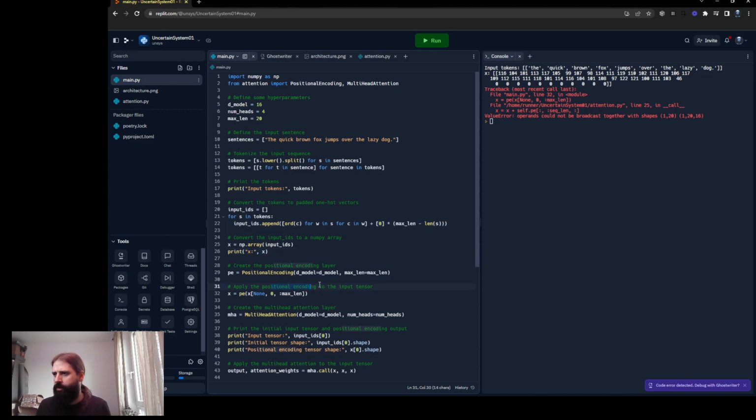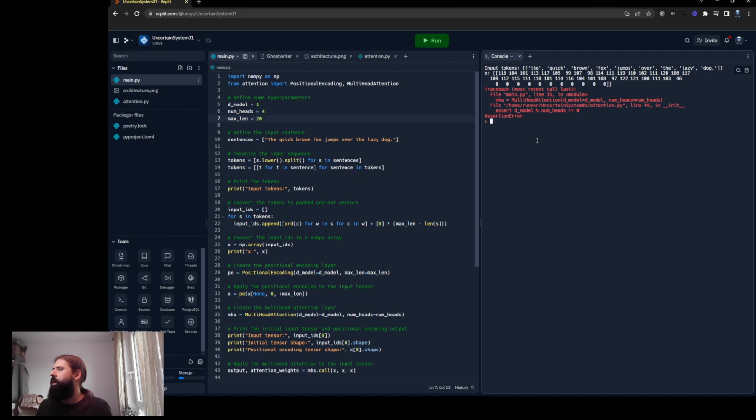Because then we need to apply the positional encoding to the input. So again, what we're trying to do here, maybe it will help if we reduce the D model, the dimension of the model, to be 1. Okay, so what happens now? D model is 1, right? Okay, because now it seems like it's working, right? And now it's failing in the multi-head attention step.